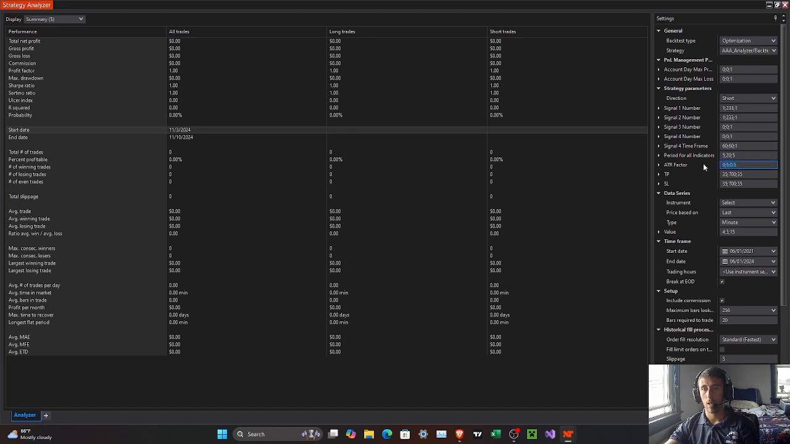Then our period is a period for all our indicators. ATR factor, I go up to 5. 5 is usually going to multiply your TP by so much that you're never hitting TP and you're just ending on end of day. But you know, if that works, it works. TPs, just do something random. Then you select your instrument. In this case, we'll do NQ because that one is what I found the most strategies on.